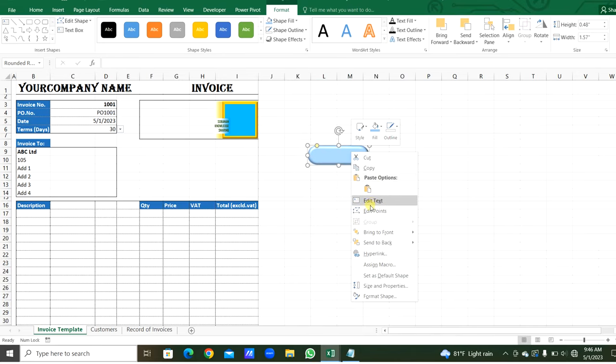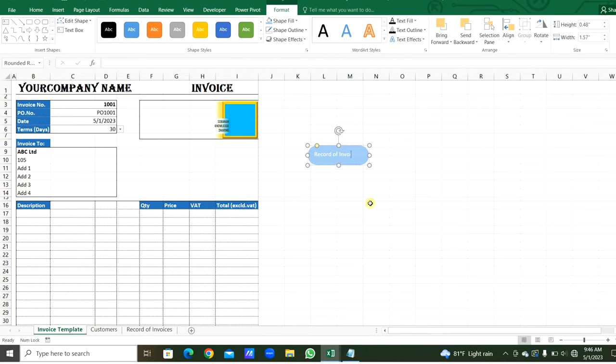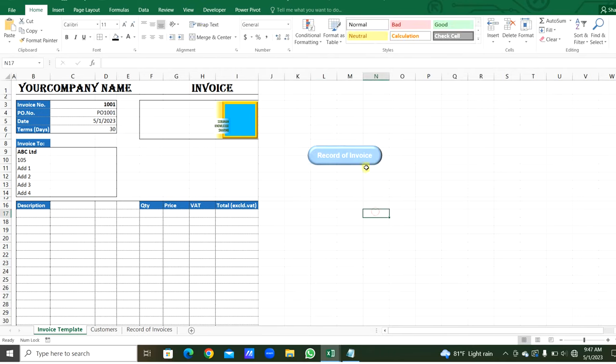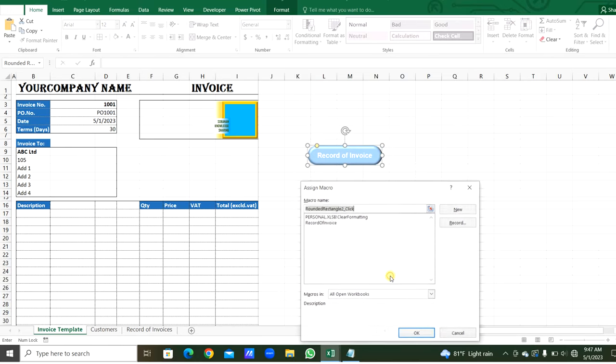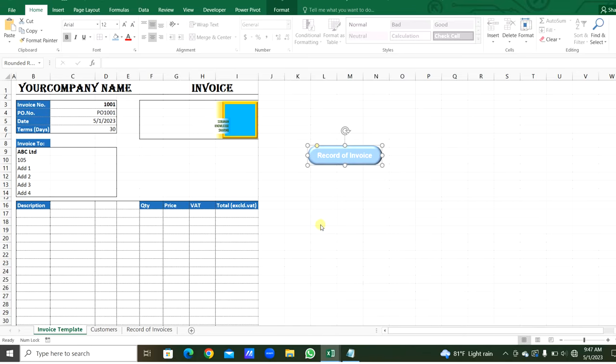Right click and edit text. This is for the record of invoice. Now we will right click this shape, assign macro. We will assign the record of invoice procedure. Right, now the macro is assigned here. Now we will click here.